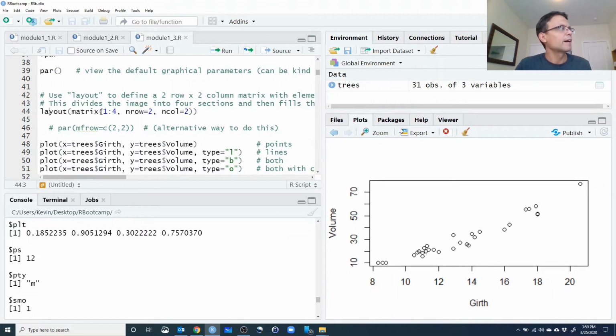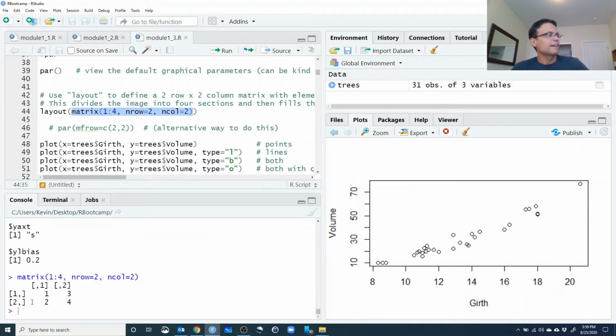So the layout function requires a matrix, and the matrix will define how we want the plotting panels to be laid out side by side. So let's give it a matrix, and this matrix, as we've already seen, evaluates to this. So we've given it the matrix function, the vector 1, 2, 3, and 4. We've specified the rows and columns, and by default R will fill the matrix in by column. So we have 1, 2, 3, 4.